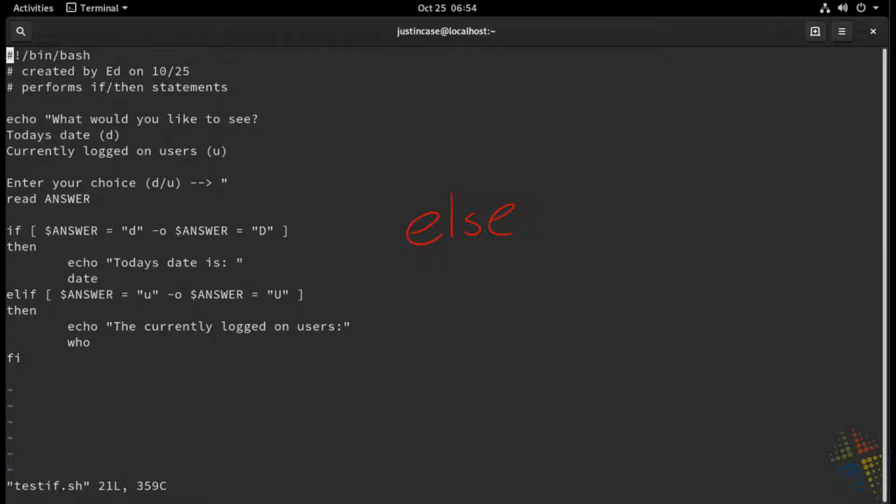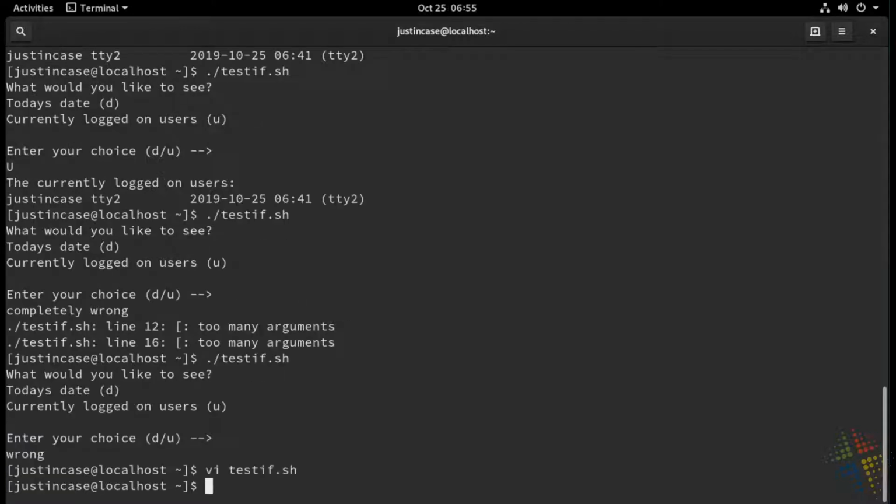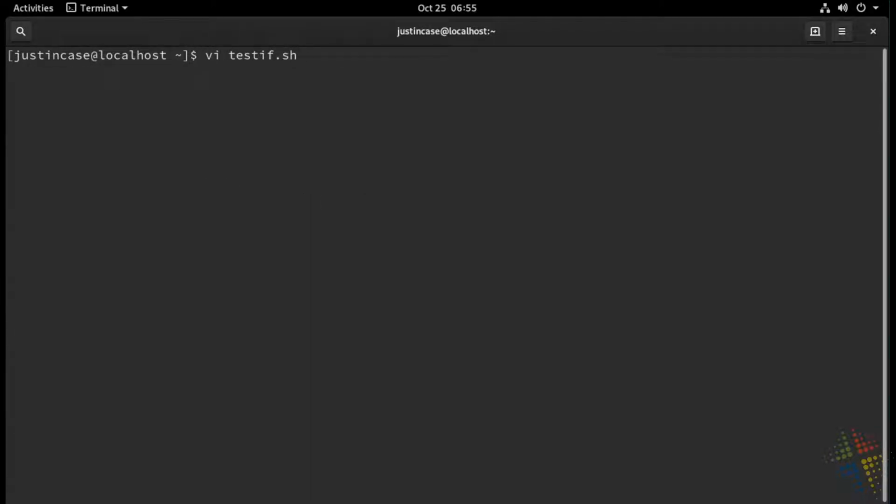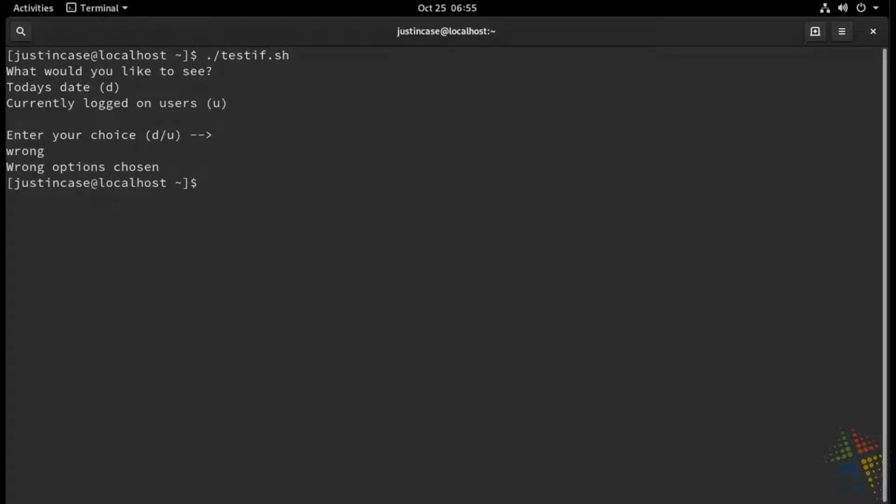So at the very end here, we can type in an else statement, and it will run that if everything else has been evaluated as untrue or false. So let's come on down here and just type in else. There's no evaluation here. We simply type else, and then we type echo wrong options chosen. Go ahead and save that and run it. And now if I type in a wrong option, it tells me the wrong option was chosen.